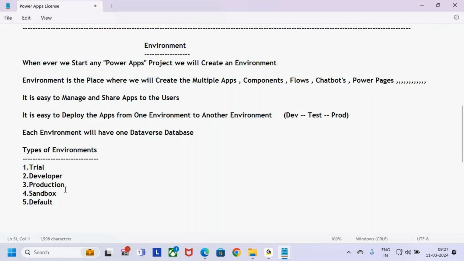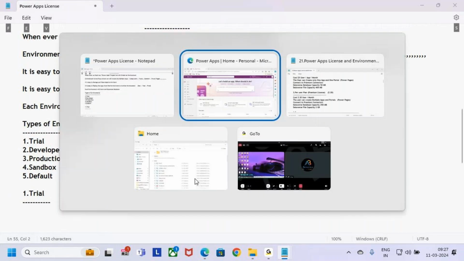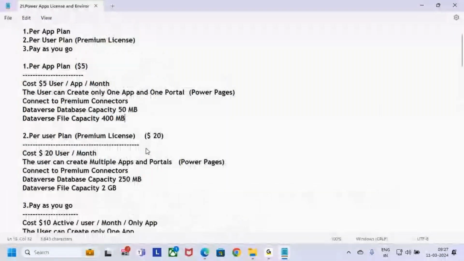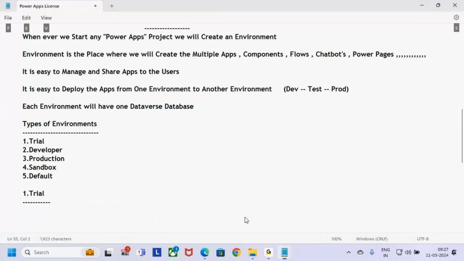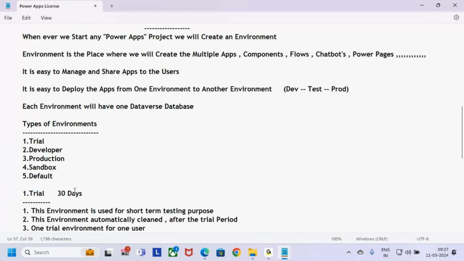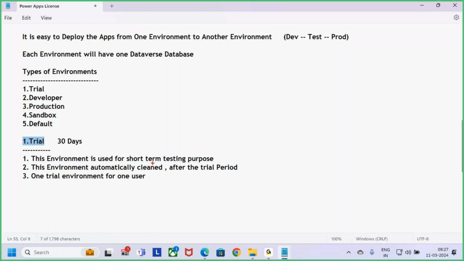Now let me discuss one by one here, guys. First let me discuss what this trial environment is. Now try to understand what this trial environment means. This environment is used for short-term testing purpose. So the name itself is telling: trial environment. Whenever you want to use the environment for short-term testing purpose, then in this case you can go and create what type of environment?